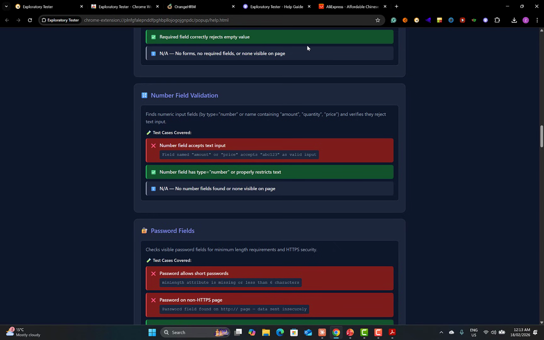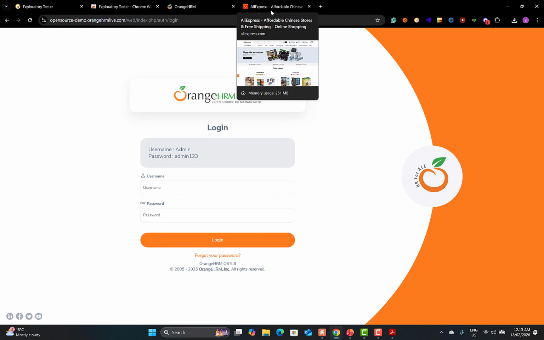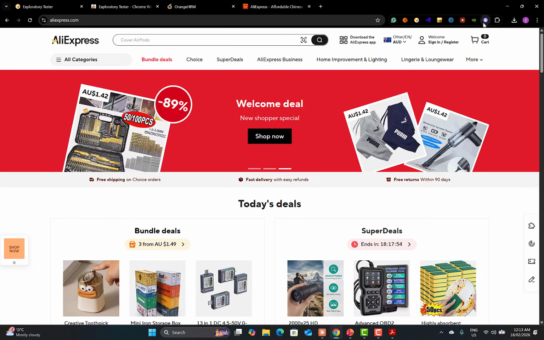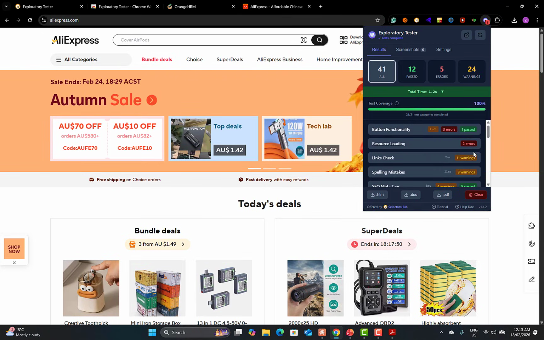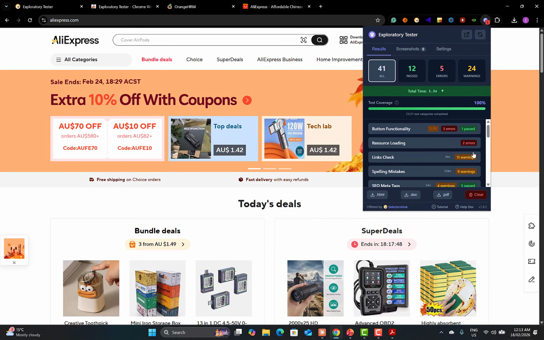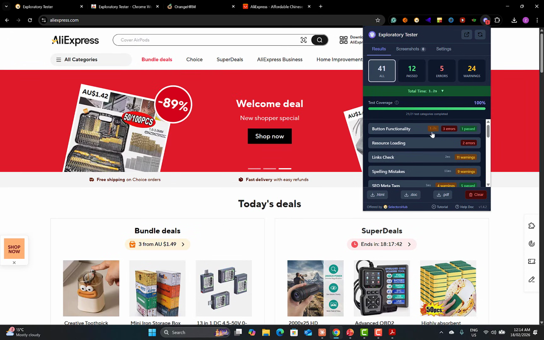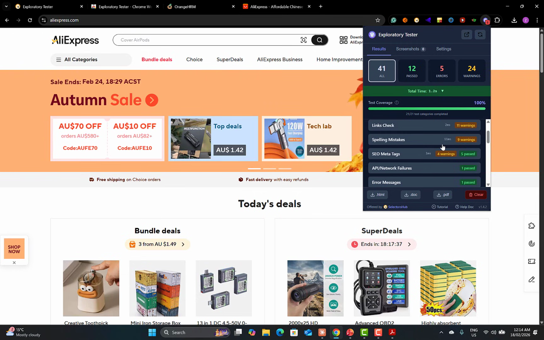Now, this was a very simple login page. Now, let's execute this on the AliExpress website, which is a complex e-commerce website. Now, go here and simply click on this one. And here, you see that it took a bit of time because it was analyzing the HTML. And here, 12 passed, 5 errors, 24 warnings. Here, it took 1.2 seconds. So you also see some timings here as well, right?